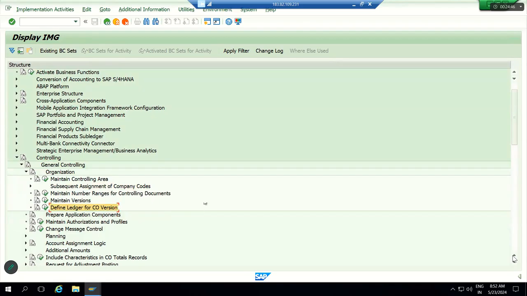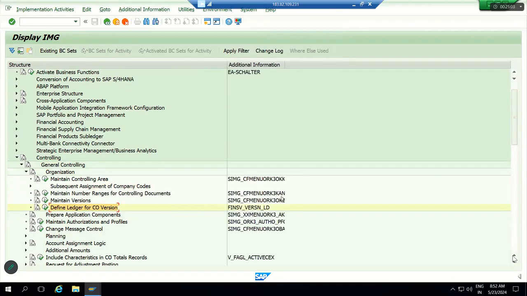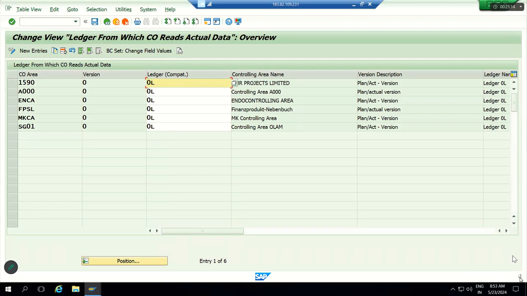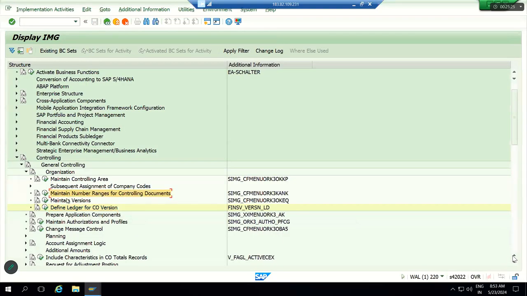For example, how can I see the T code, everyone? Go to Additional, Display Key. It is a T code, and here OKAQ. Maybe this is not a T code actually. Anyway, you can note it down. Last three steps, everyone, note it down.